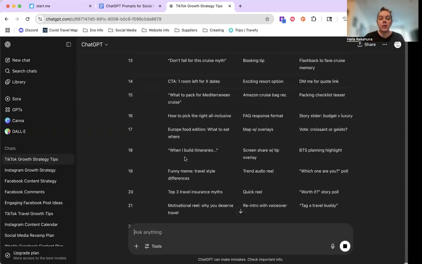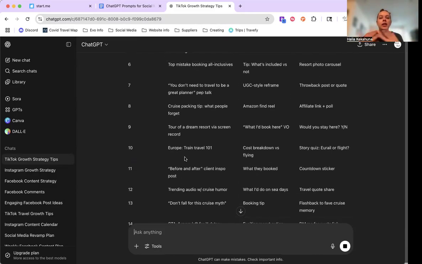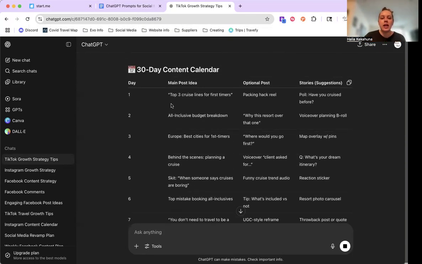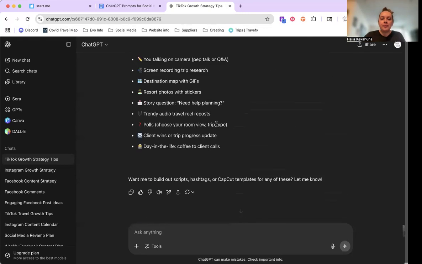And then also, you guys, what you can do is you can have it fully curate those TikToks or those reels, like the scripts and all the things. So you can say, if you don't know top 3 cruise lines for first timers, right? Let's say you don't know that, you can copy this. And then again, it gave us all of this stuff. It says, want me to build out scripts. Okay. So you can say, please build out scripts for week 1 posts.